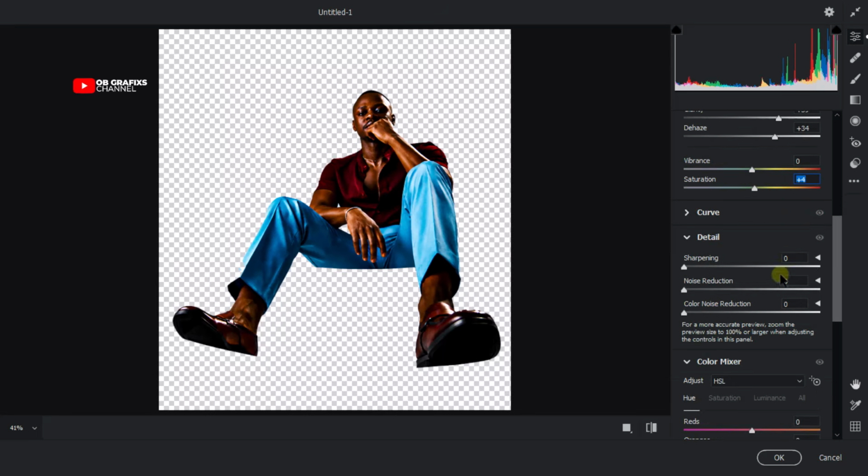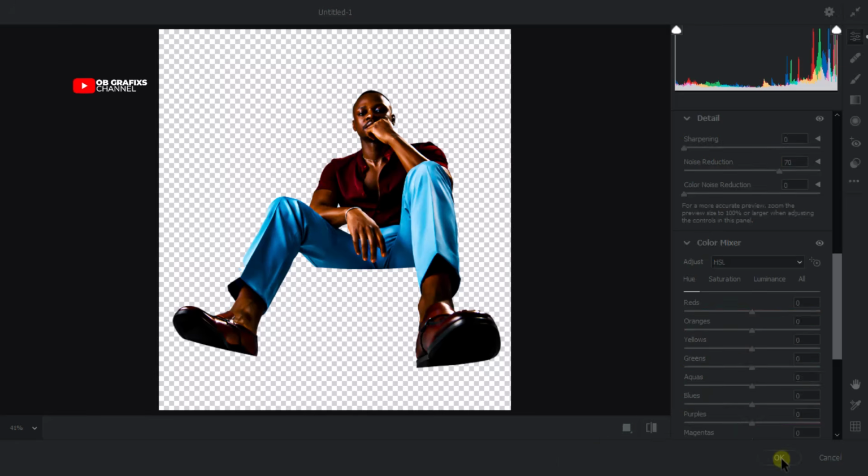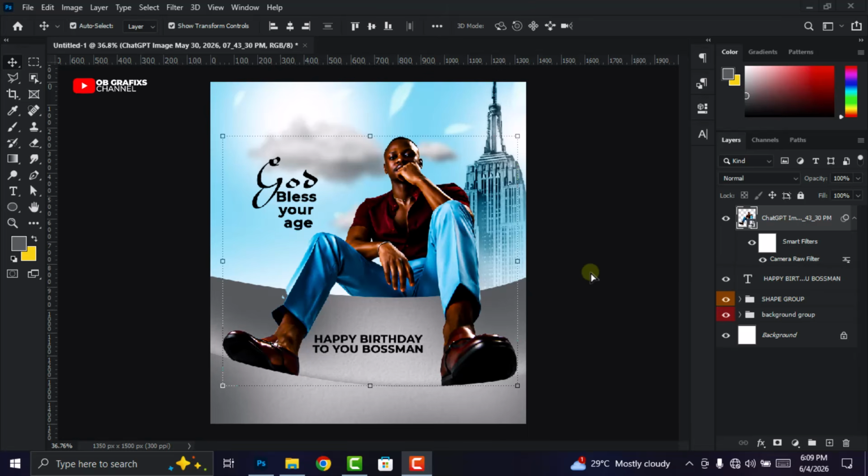And then come to sharpening, we are just going to keep it at 0, and then the noise reduction, let's see what we can do here. Okay, so 70 is okay, and I'm going to leave everything as it is and then click on OK. All right, so this looks okay for me, right?